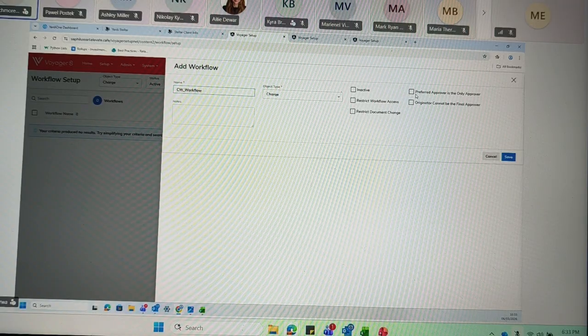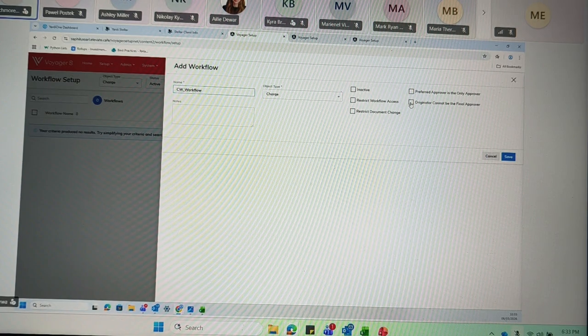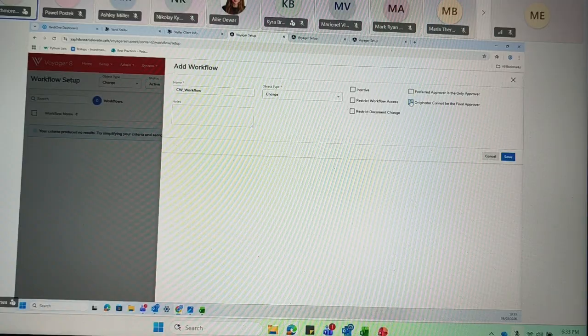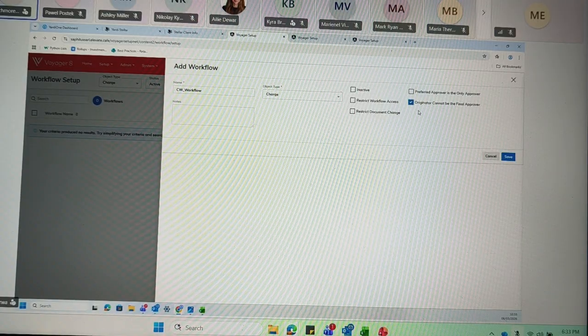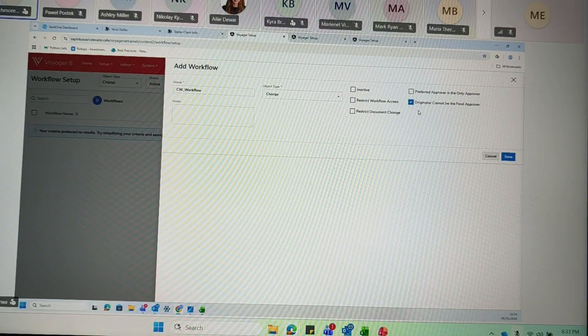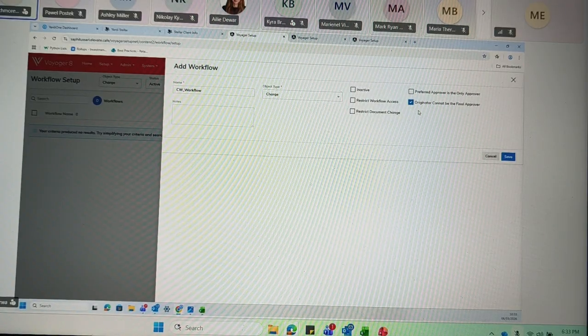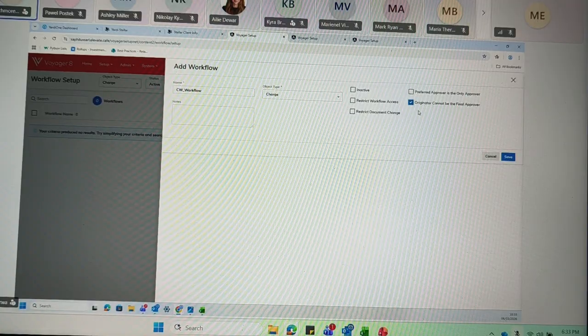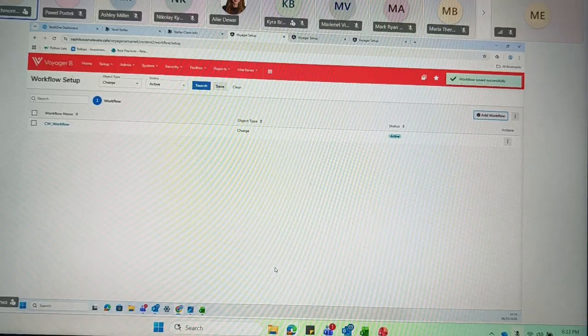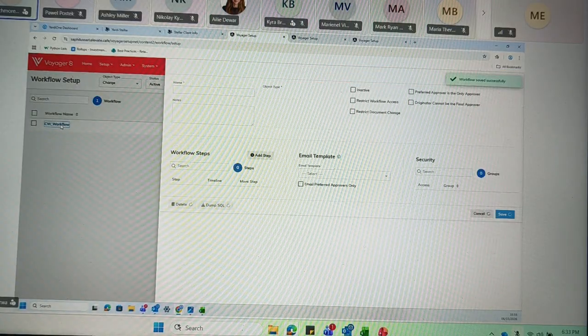there are these options, okay? If you, the originator, cannot be the final approver, then you can see that. So it's a control mechanism. When you set up a workflow, you just say, okay, this is what I want. I want to make sure that this person cannot do certain things, okay? So once you save that, I've got now my workflow.